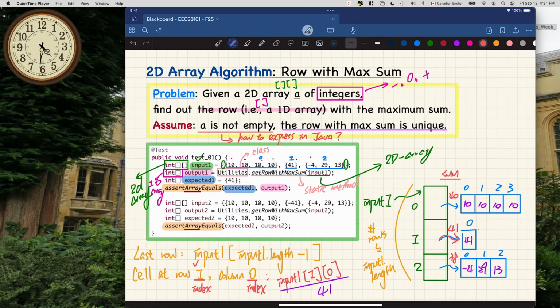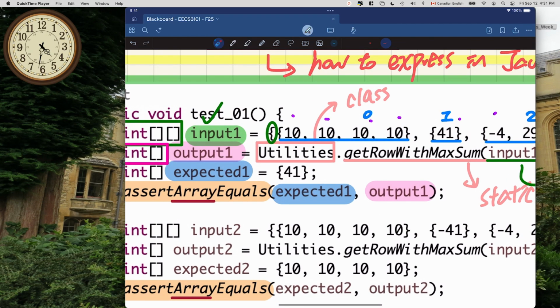Right? So now, what's the row with the maximum sum? It should be this one here, not necessarily the longest one, right? It happened to be the shortest one. So what you should really return is exactly, not just 41 here, that's not what you're returning. You should return just this row over here, just that single array. So that's why you'll see the output 1 over here give you some array, and the expected value for that array should be just 41. You can see this 41 here is wrapped within the curly brackets that tells you it's a 1D array.